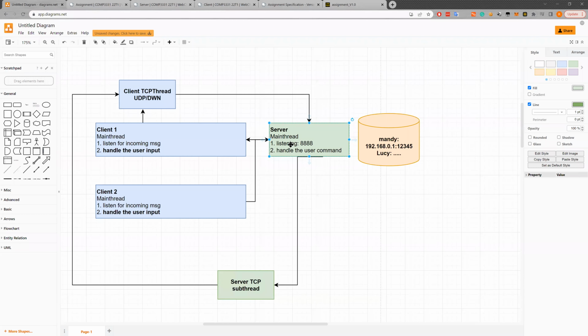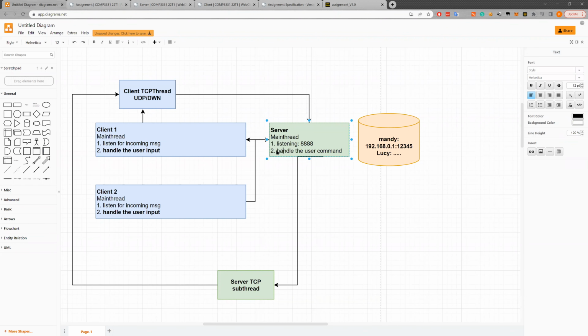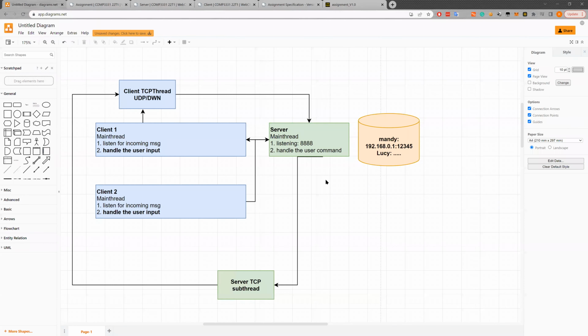So it cannot listen anymore because we are stuck in here handling the user command, because the user is sending an upload command. So we are using the TCP connection to receive it for 1 minute. So if client 2 or even client 1 sends the message again, we will not be able to handle it right now. So that's the reason.